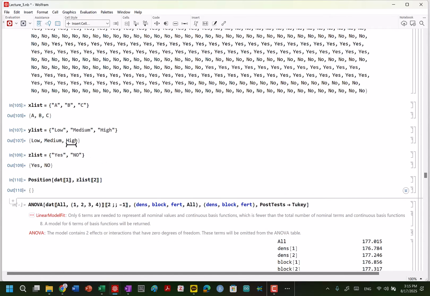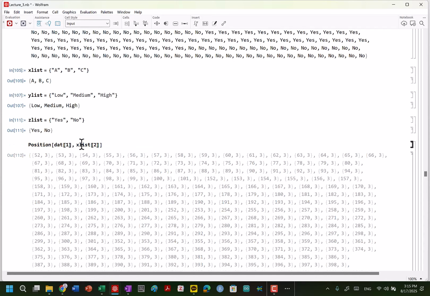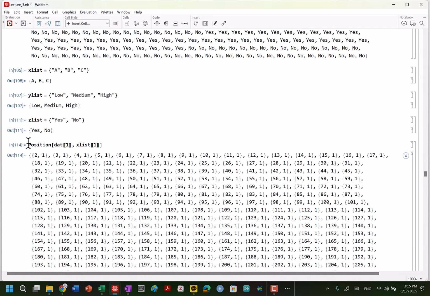Okay, so I need a little o. So remember, this is important. Good. So now what I can do is I can say xlist 1. So this gives me all the positions.